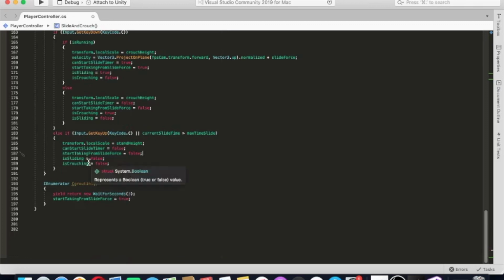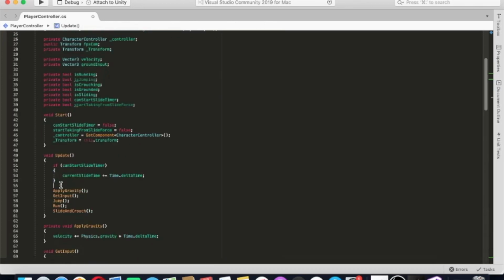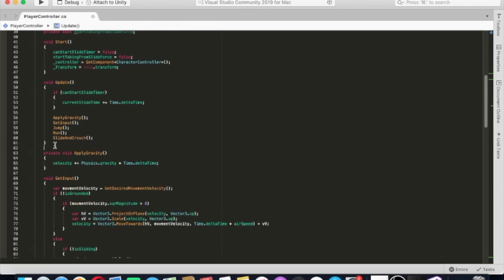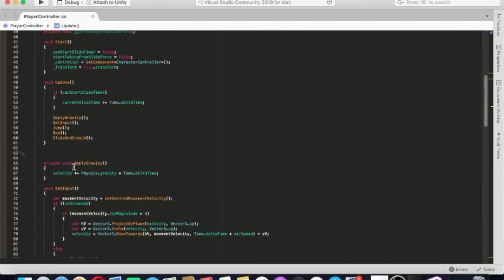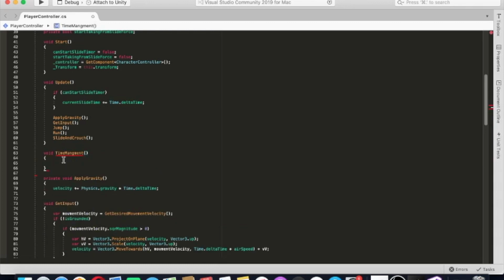Now, we need to do one more thing. In the update function, we want to say, I think we could do it in a different function, yeah, I'll make it so it looks nice. I'm going to create a function right here and say void timer, time management. It's just going to manage our time.